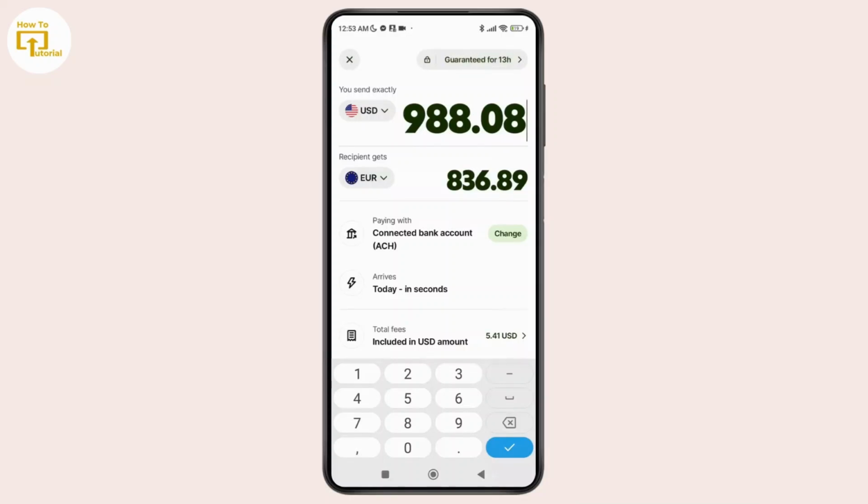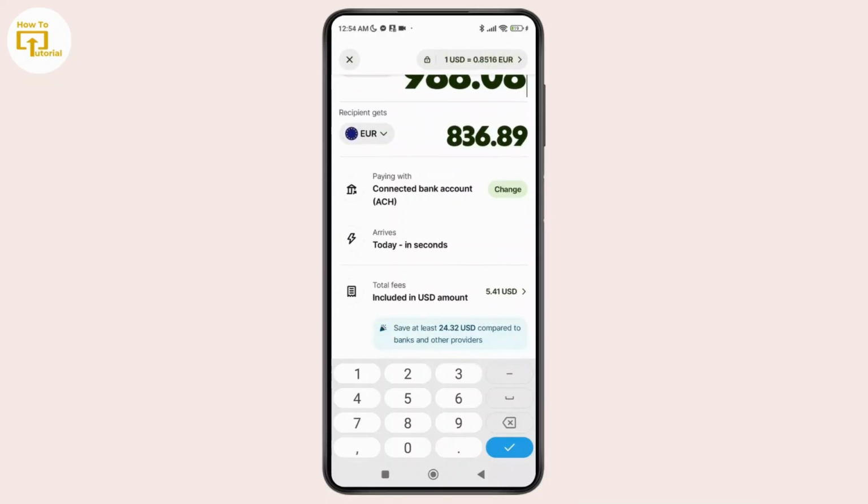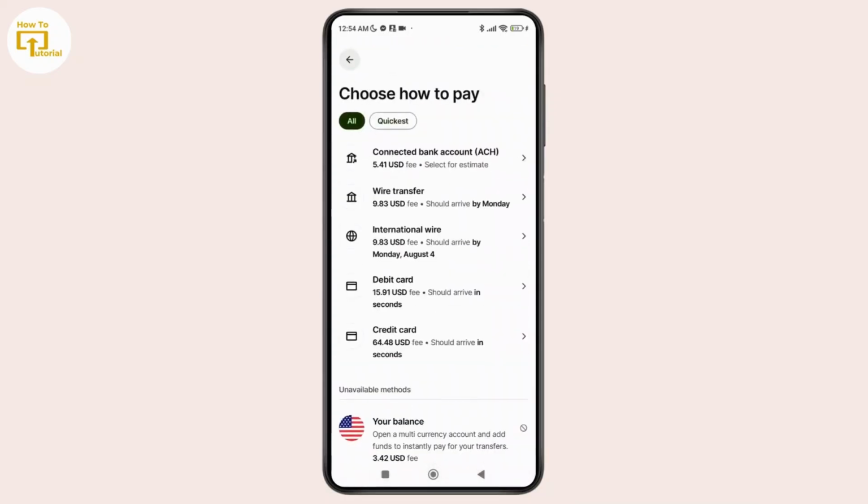After that, tap on get account details, and Wise will display your local bank information for that currency, like your account number, routing number, or IBAN. Each currency has its own set of account details.